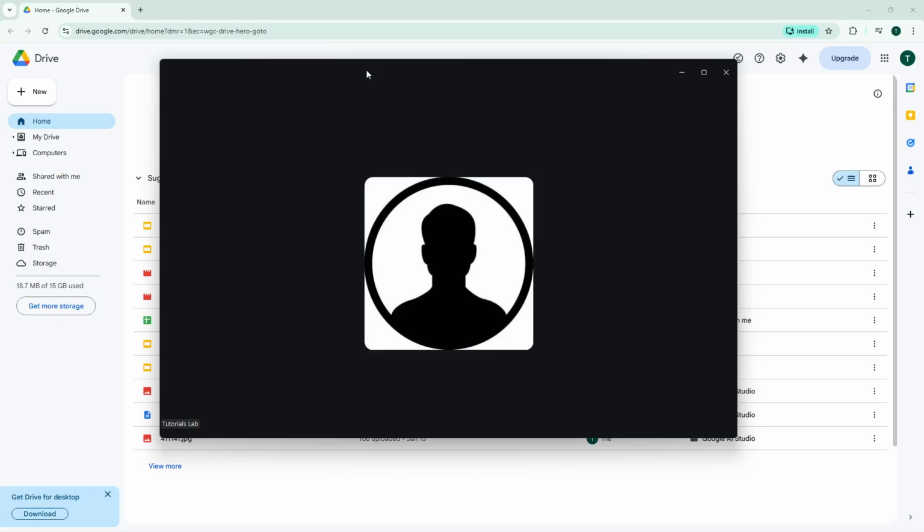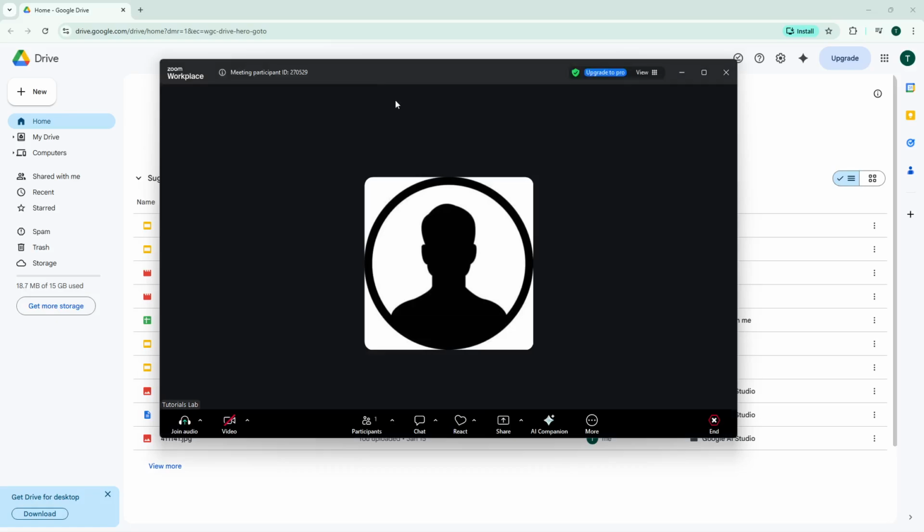You can either start your own meeting or join one that's already in progress by clicking the appropriate button and entering the meeting ID if needed. Once you're in the meeting, you'll see the Zoom interface with various controls at the bottom of your screen.